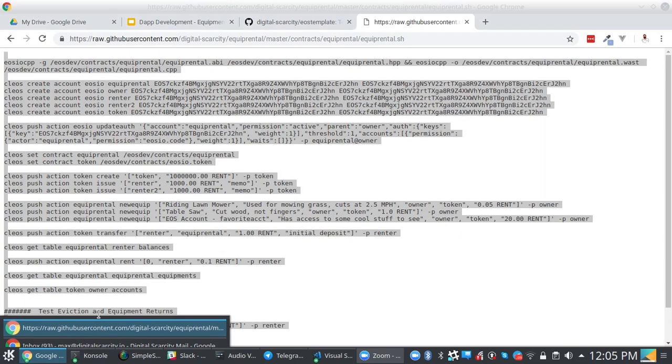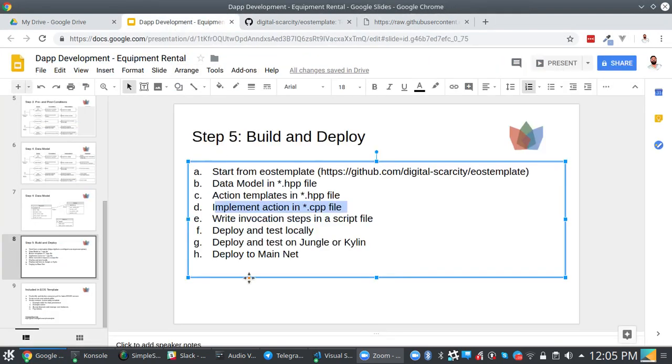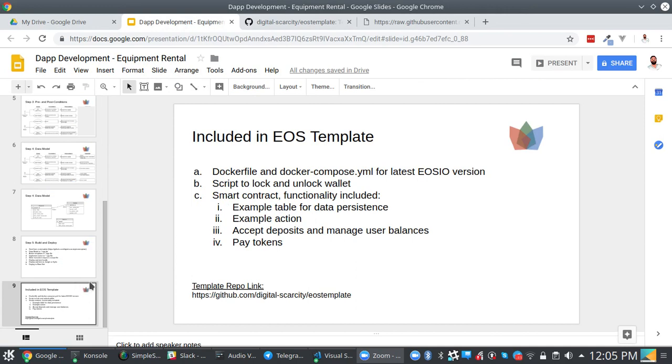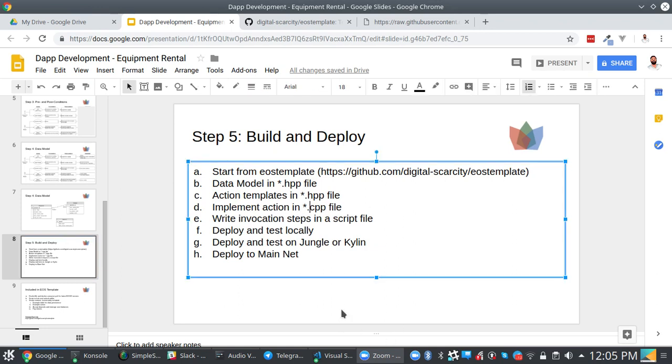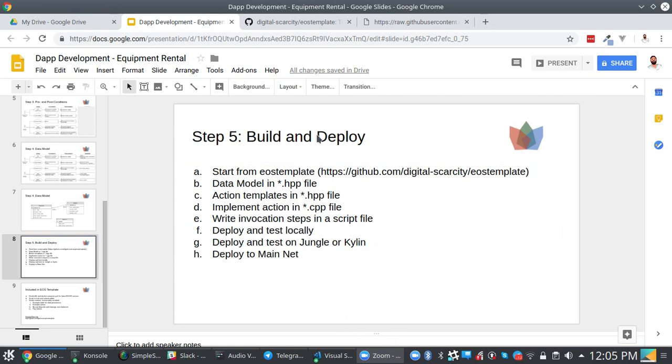So in just a final review, let's take a look at what we've done. We started with the template. We put our data model in the HPP file. We put our action templates into the HPP file. We implemented those actions in our C++ file. Then we wrote that .sh file. Again, not so much as a script that was going to be run, but as a place where I issue all of my commands so that they're easy to copy and paste from.